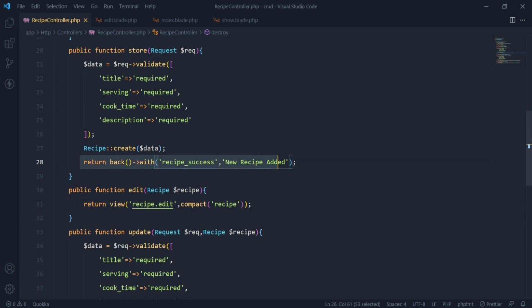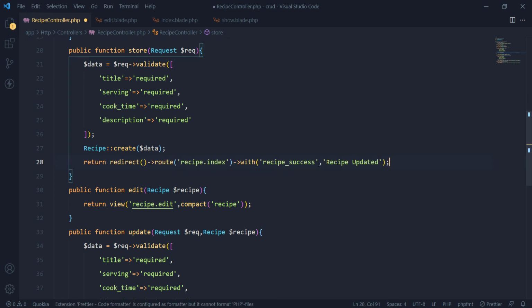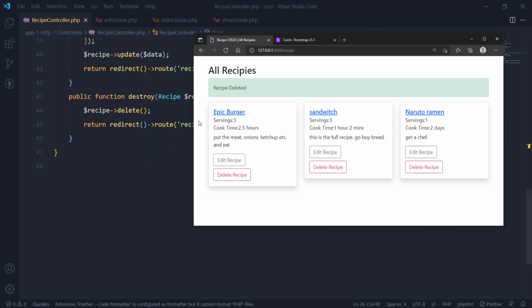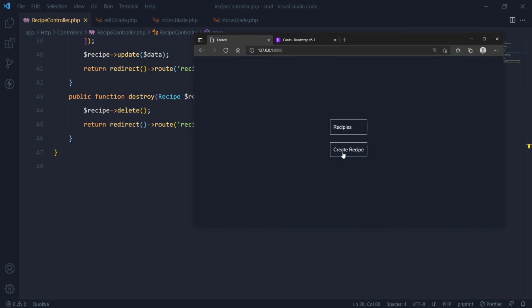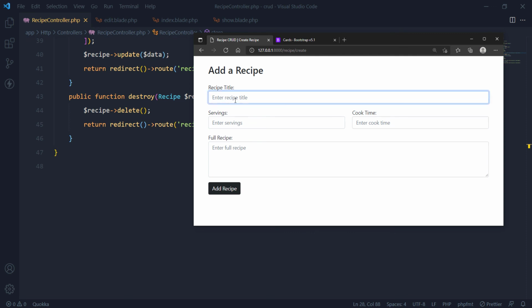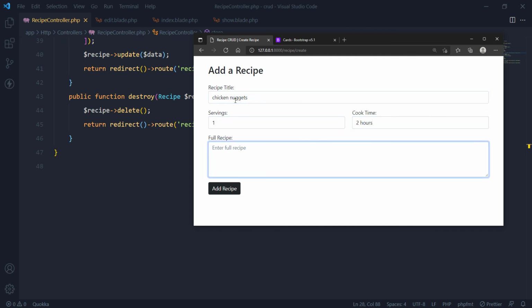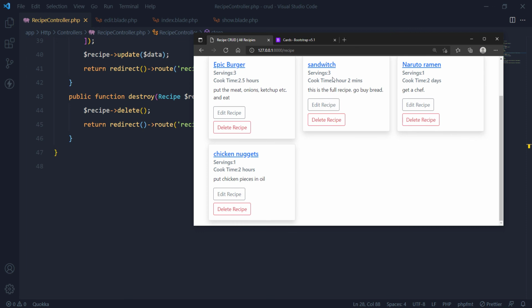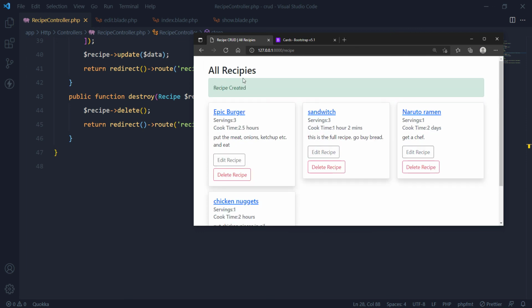Let's also make it so that after creating a new recipe, we return to the recipes page. Perfect. Now as a final touch, let's add a button in our recipes page to create a new recipe.